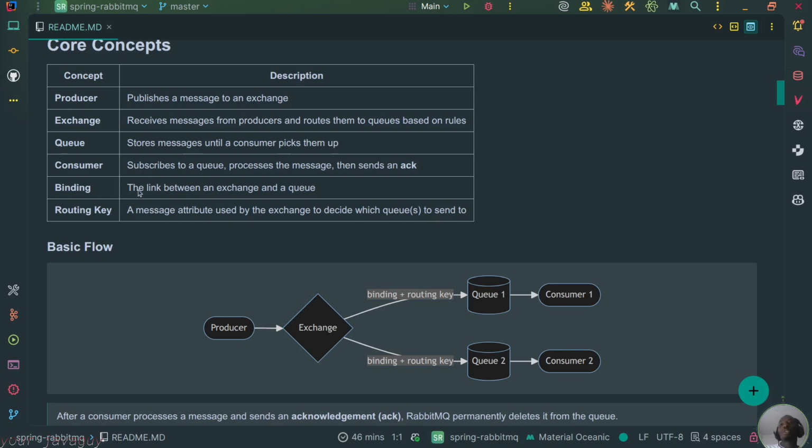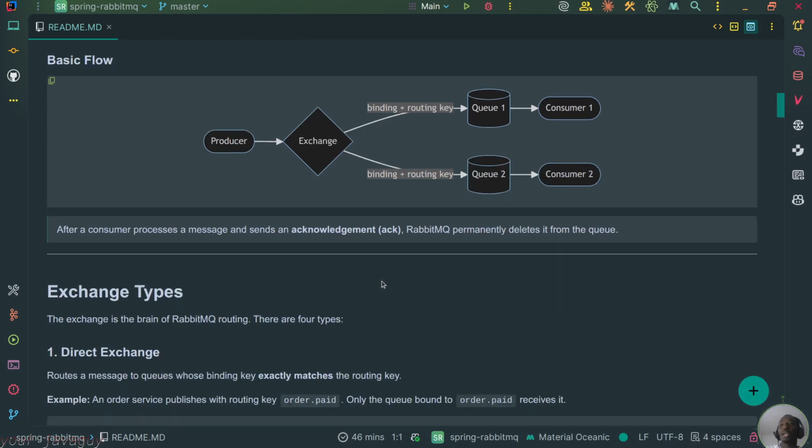Binding is a key concept because it's the one that links a specific queue to an exchange. We have an exchange that acts as an intermediary between the producer and the queues. The exchange gets the message and then routes it to various queues based on the bindings we have there. And then we have the routing key. The routing key is the one responsible for the routing. It's a message attribute the exchange uses to decide which queues it sends the message to. And that's pretty much it.